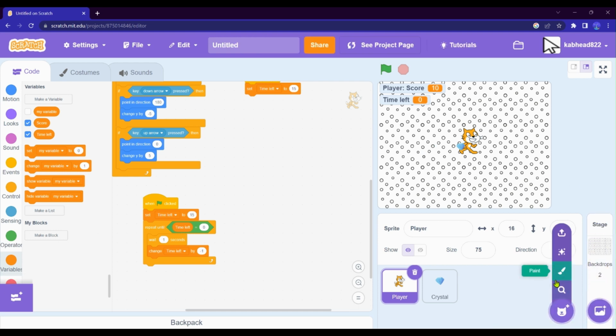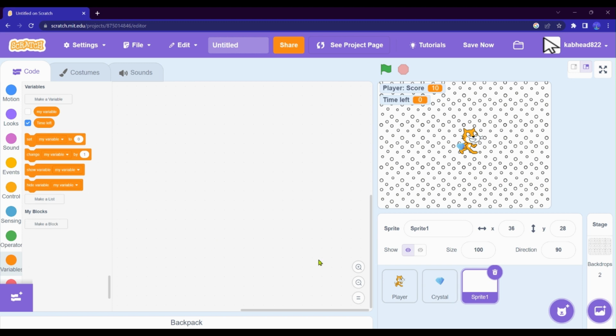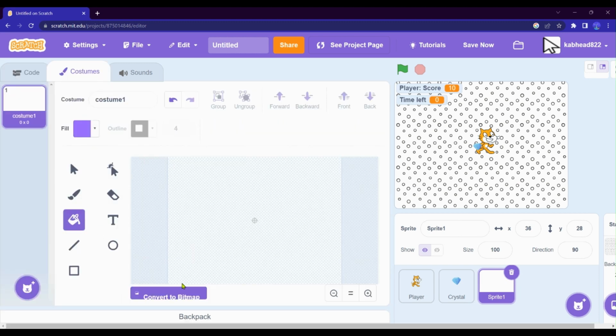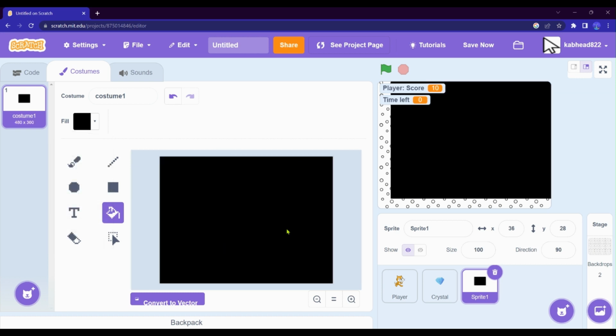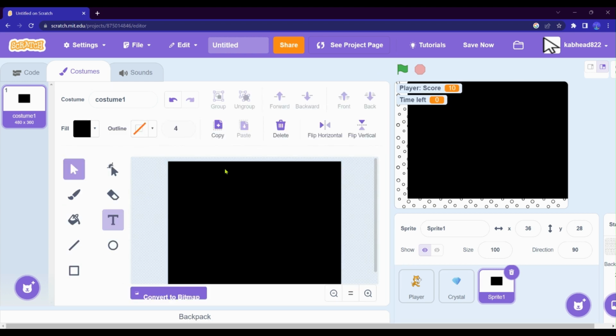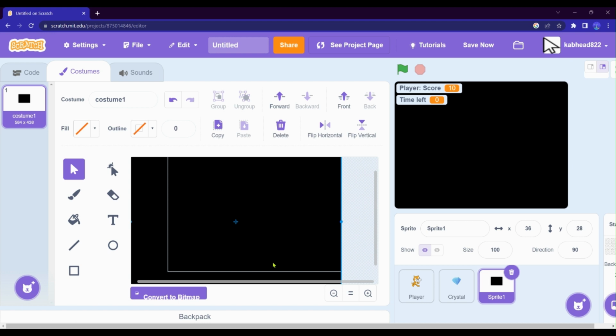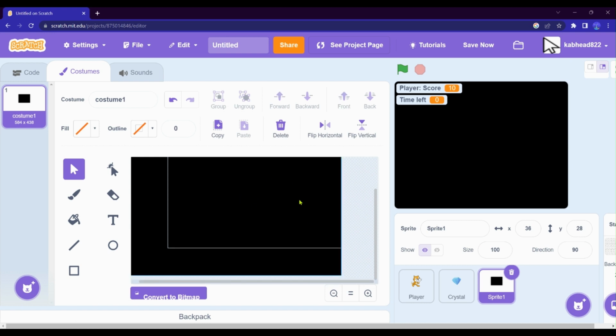We are going to be adding another sprite. Not choose a sprite, paint a sprite. We need to convert it a bit more and then change it to black and make it huge, like the entire screen. Okay, that's good. Let's check X 0, Y 0. Okay, that's good. And then write time is over.